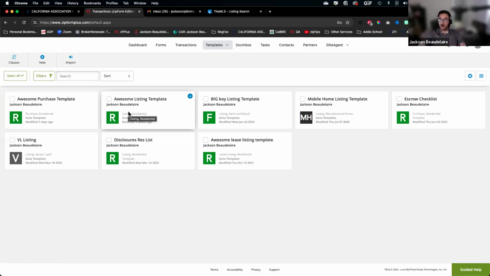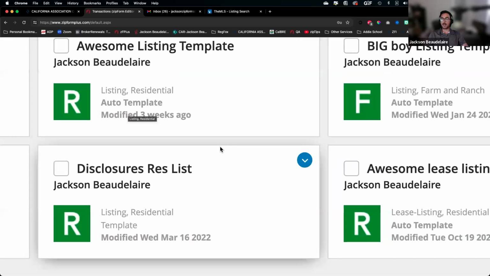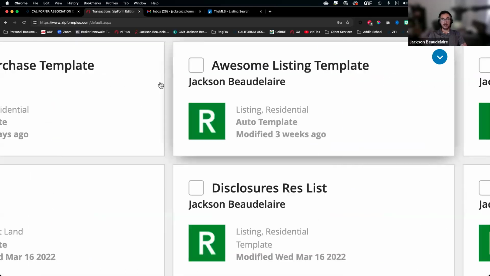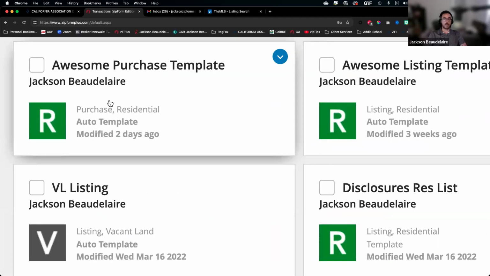So you'll notice that on my listing template here, let me zoom in a little bit, I have this set up to be an auto template. And what that means is that when I start a listing transaction and the category is residential, this template will automatically apply. The same goes for my purchase template. When I start a purchase transaction and I set the category to residential, this purchase template will automatically apply.